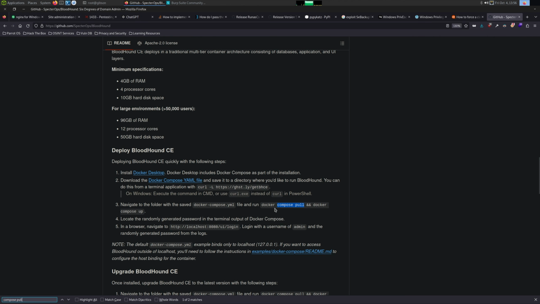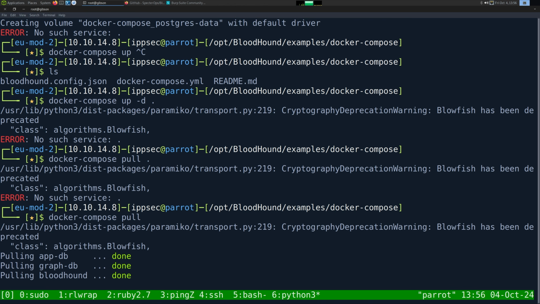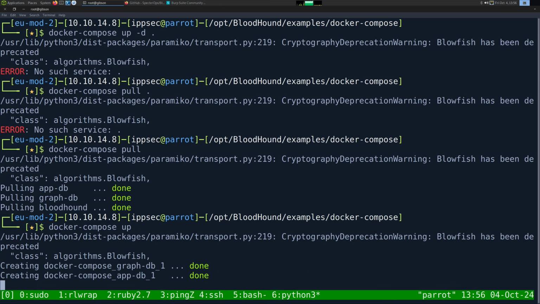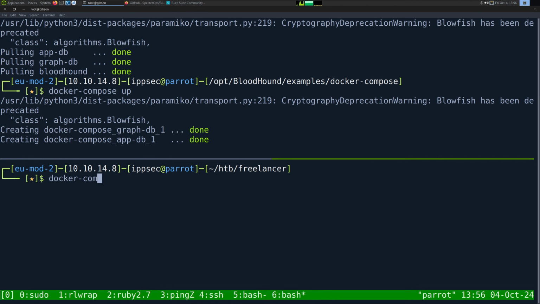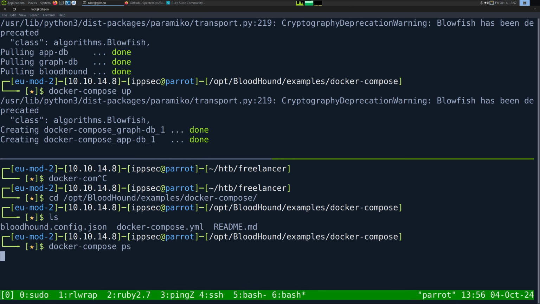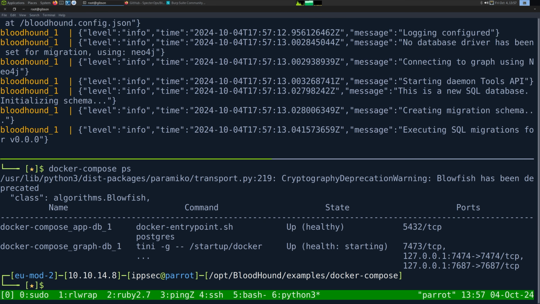Did we do what it said? Docker compose pull. Okay. Docker compose up. I don't think this is giving me my terminal back. I probably need to do a -d. Oh well, we'll leave this be. So this should start the Docker containers. So if we do Docker, let's go back into opt Bloodhound, examples, compose. We're missing one container. We're missing the Bloodhound container. Oh, there it is.